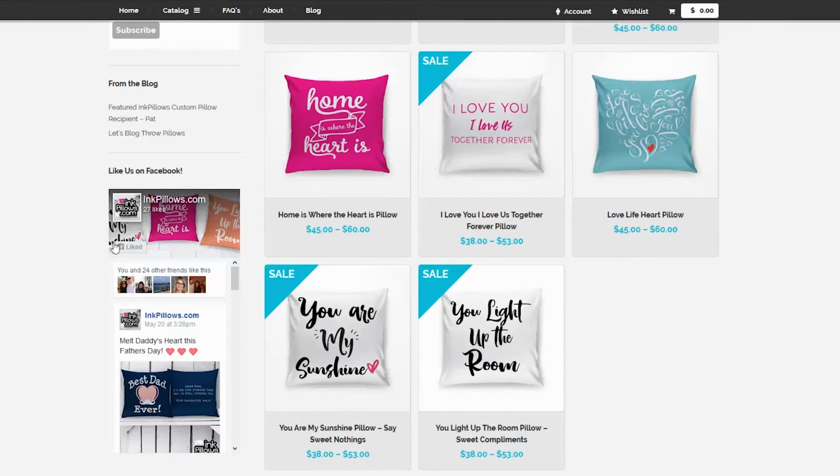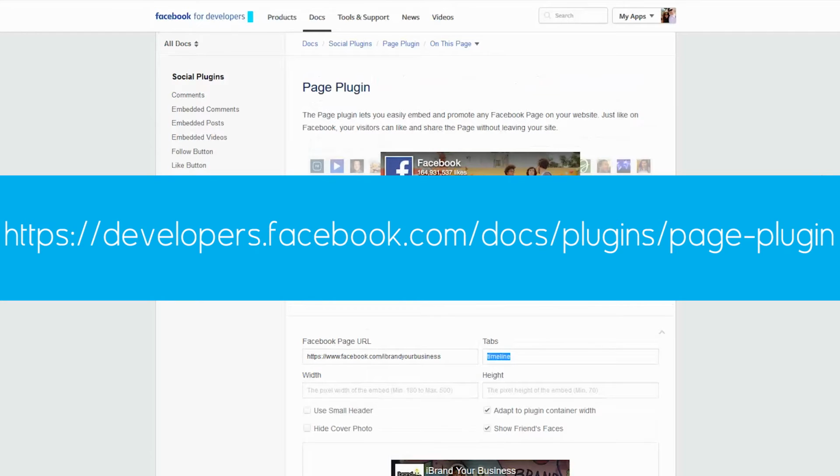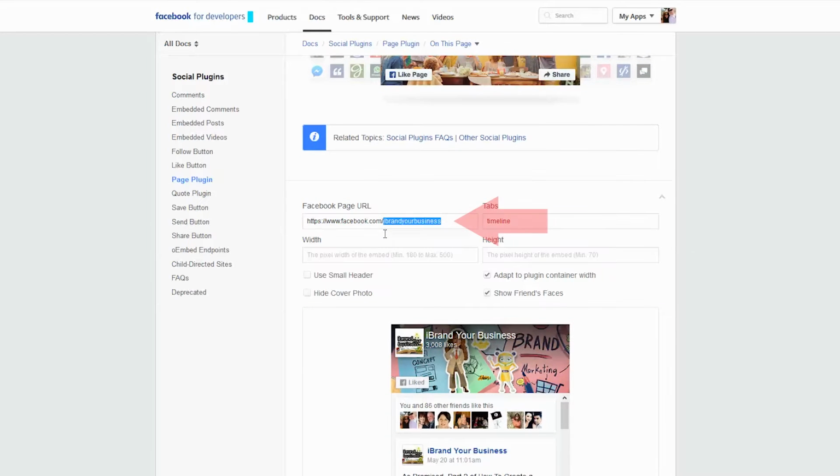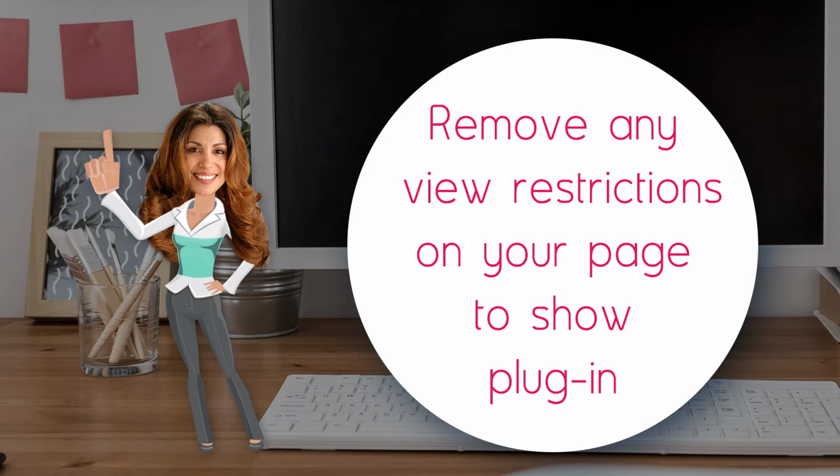If you are using WordPress for your website, it makes it pretty simple. I'll visit this link here, which is developers.facebook.com, and then follow the link. I'm going to put it in the description for you. I'll put in my Facebook URL here, which is facebook.com/inkpillows.